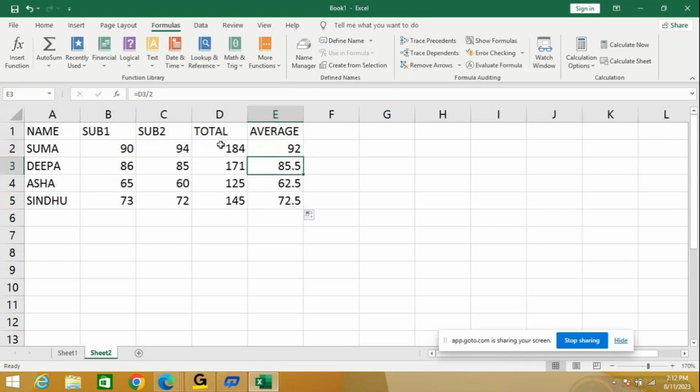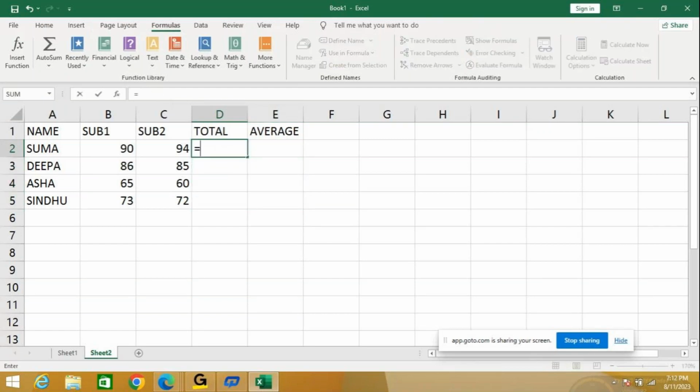This is another method. First method is you are using the function. Second method, I can use B2 plus C2, and for average, it is total divided by number of subjects. So one more method you have, that is equal to 90 plus 94. Now if I drag it, what happens?